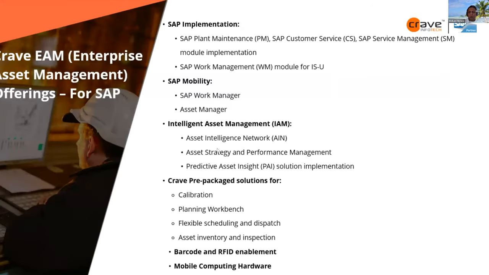Next slide. This slide talks about all our capabilities from the EAM perspective. Standard SAP plant maintenance implementation, customer service, service management, work management for utilities, mobility asset manager, work manager, inventory manager. We talked about intelligent asset management: AIN, asset strategy and performance, predictive asset insight, and finally our prepackaged solution. Not only that, we also work with barcode, RFID enablement and mobile computing hardware. So this is an end-to-end solution you can get from us that includes SAP software, mobility, middleware, and also the hardware and the mobile computing component.